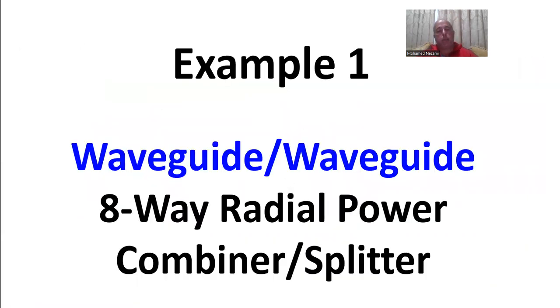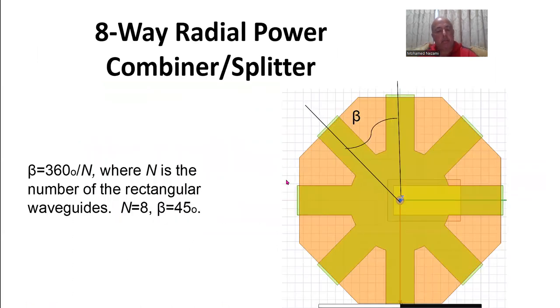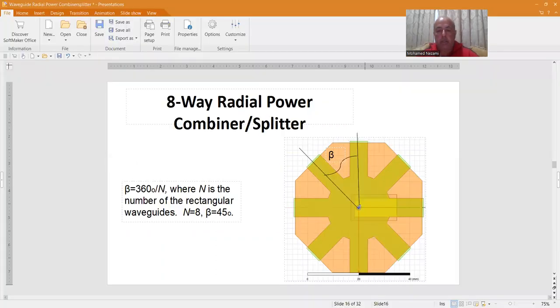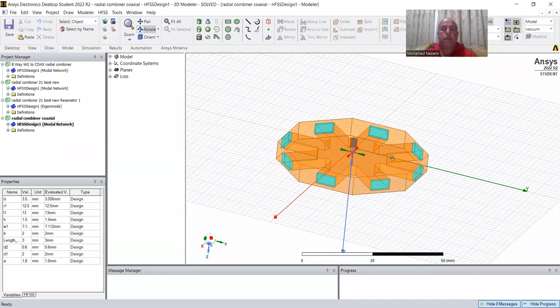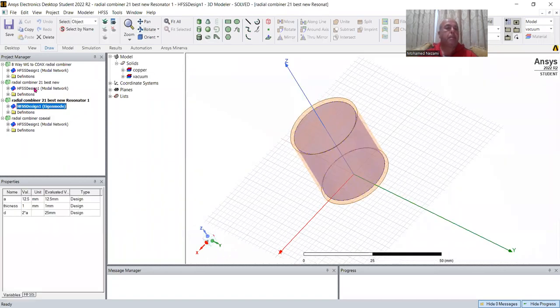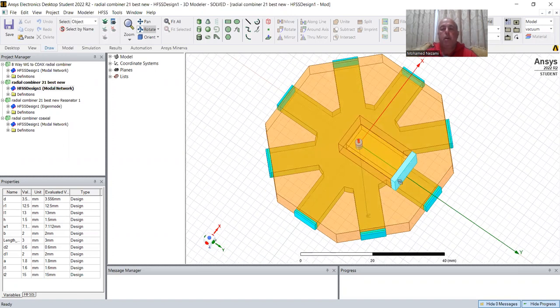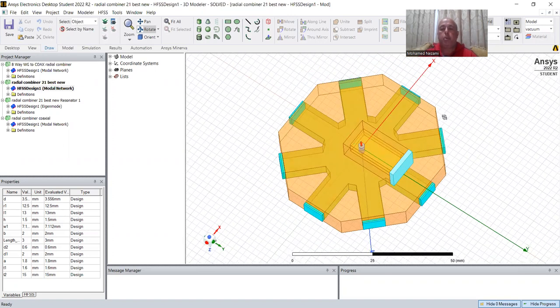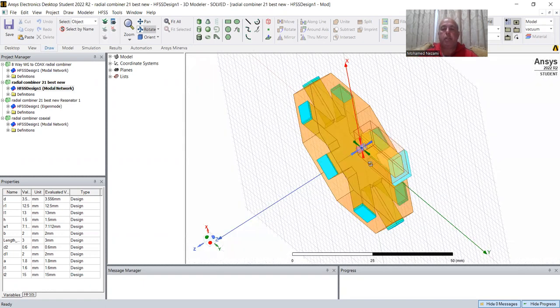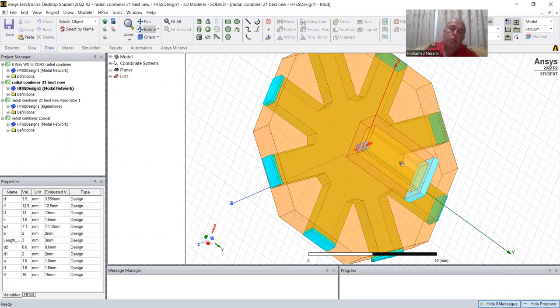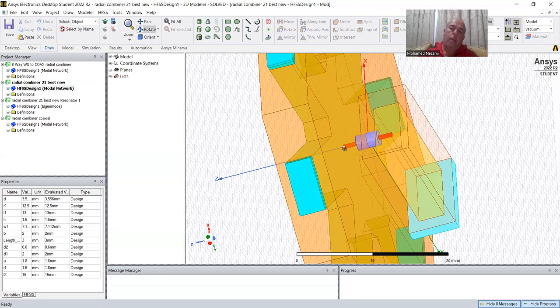So let's go through the examples. The first example is this combiner here. Okay, here it is. The first one takes the signal from eight waveguide ports and combines it into the cylindrical cavity, which is here. Then the signal is picked up from the cavity using this coaxial connector type, right at the center. In this case, it is just a piece of the inner conductor and the Teflon, or the insulation around it.